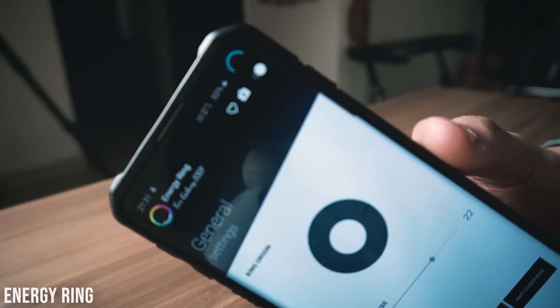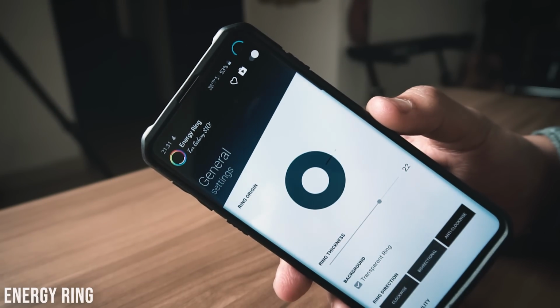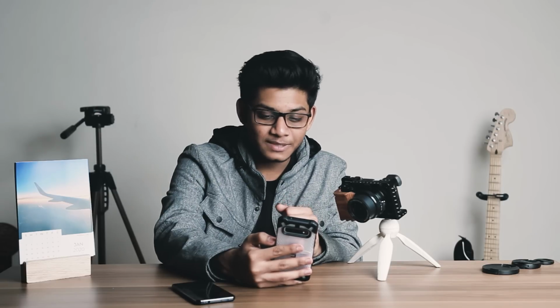Alright, moving on, we've got Energy Ring. And do you see this ring on top of my phone's screen? Yeah, that ring is essentially a circle around the punch hole display notch that I have on my S10. And this is an exclusive application for all of you S10 users.